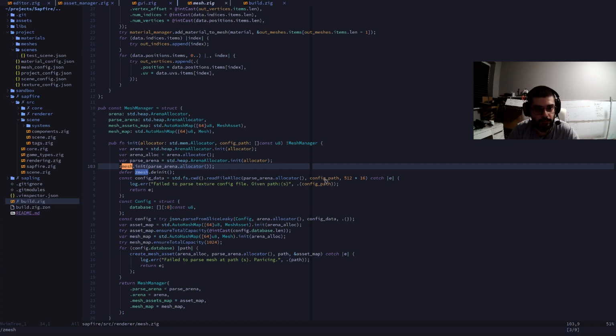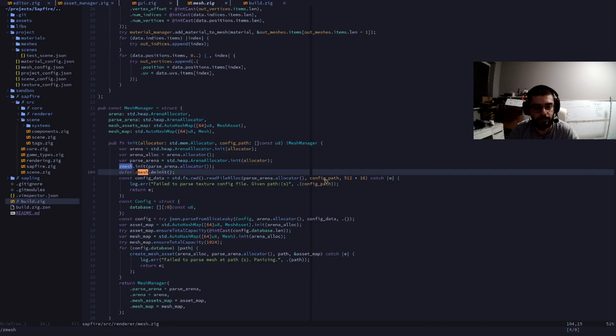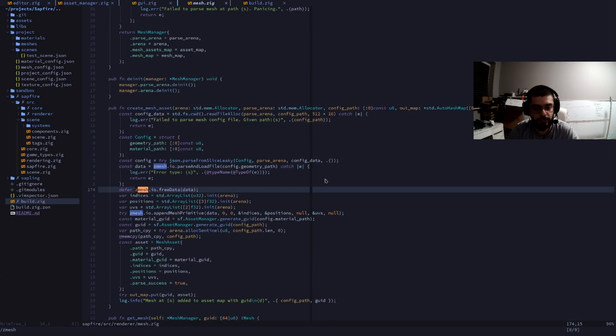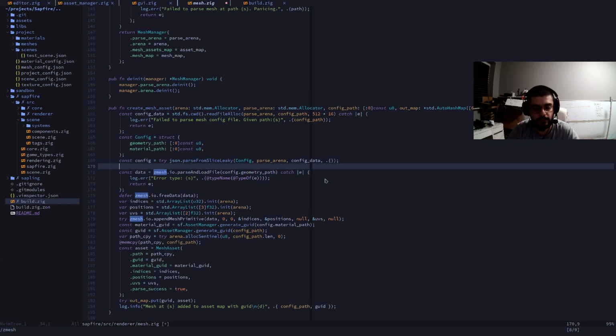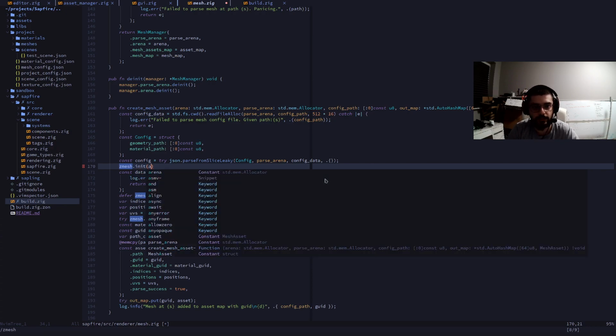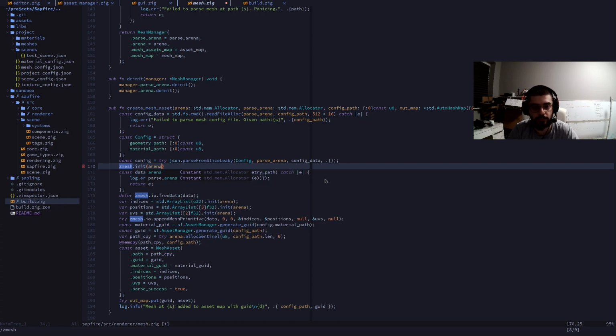We init it, then we defer deinit it. This is stupid. Whatever. Init from slice, the same thing. Okay, so zmesh init, and then we pass in the arena. Actually, should it be parse arena? Pretty sure it should be parse arena.